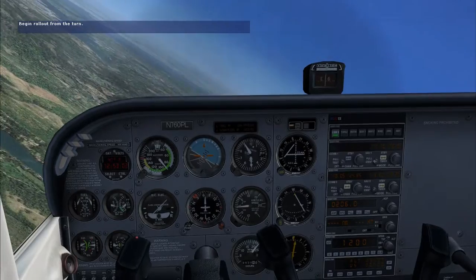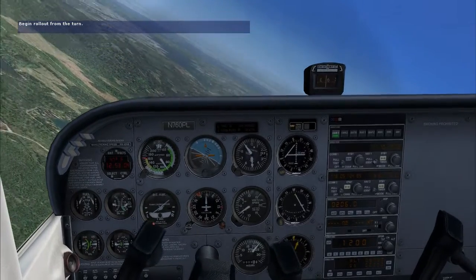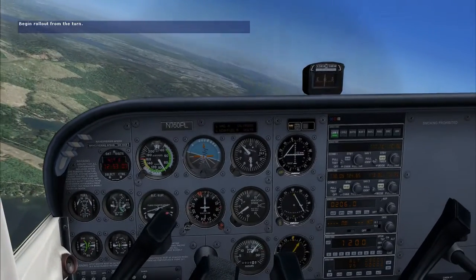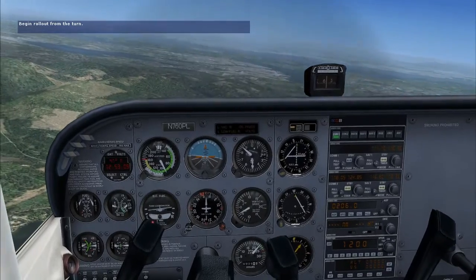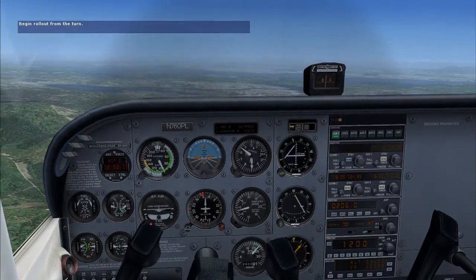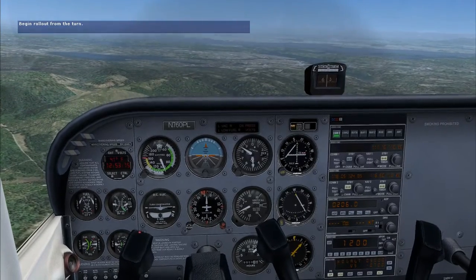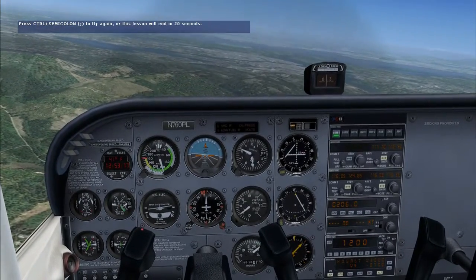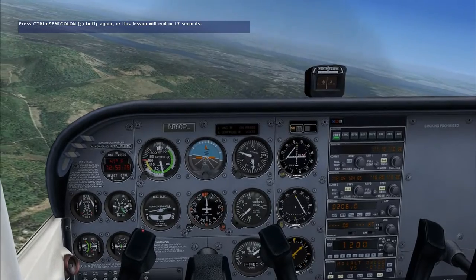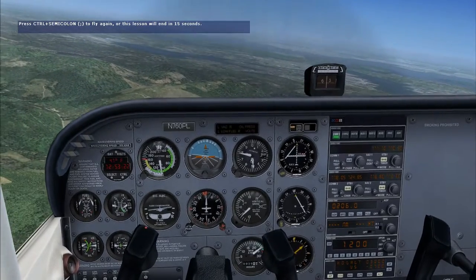There's 30 degrees from our heading. That was very well done. To try that again, press the control and left bracket keys. Otherwise, we'll end this lesson in 20 seconds.